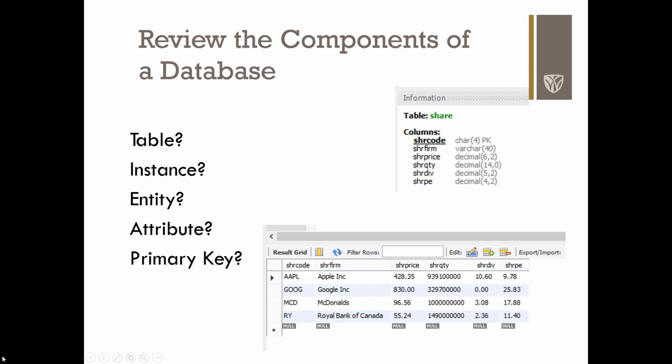An instance is simply a single record or row for whatever it is that we're storing data about. In this case, we're storing data about shares for specific companies. And the instance would be something like Google. All of the information stored in the table about Google would represent a single instance.